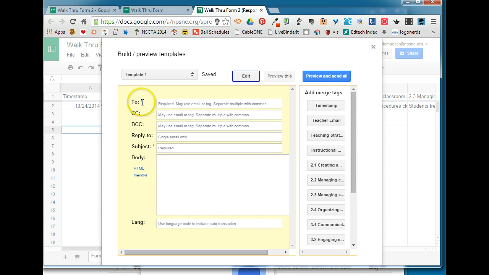So anything that has an asterisk with it is required. So who do we want this email to be sent to? Well, in your form, you should have included a field for the teacher email address, and remember that was just a simple drop-down selection in our form. The cell that it's in is teacher email, so I'm going to go ahead and add that there. So this will pull the teacher email from that particular cell and send it to that teacher.